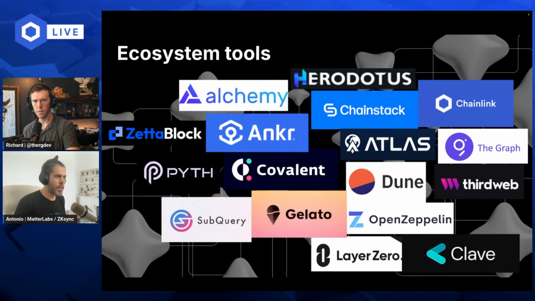Obviously, when it comes to ecosystem tools, we have everything that you would expect. Chainlink is there, of course. You have The Graph, Gelato, LayerZero, OpenZeppelin contracts, anything you need, it's already there.